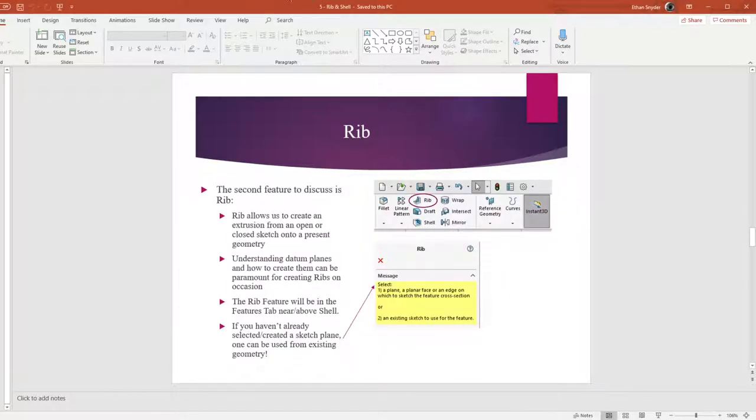So let's talk a little bit about the next one now, which is rib. So rib is a way that we can create extrusions based upon a single sketch. And I know we've already been doing that. You're probably saying, why would we need to learn something like that? We've already done that just by sketching something and then extruding it. The nice thing about the rib feature is that it has a whole lot more function to it. You can get a little bit more savvy, if you will, with a lot of your extrusions that you might want to make.